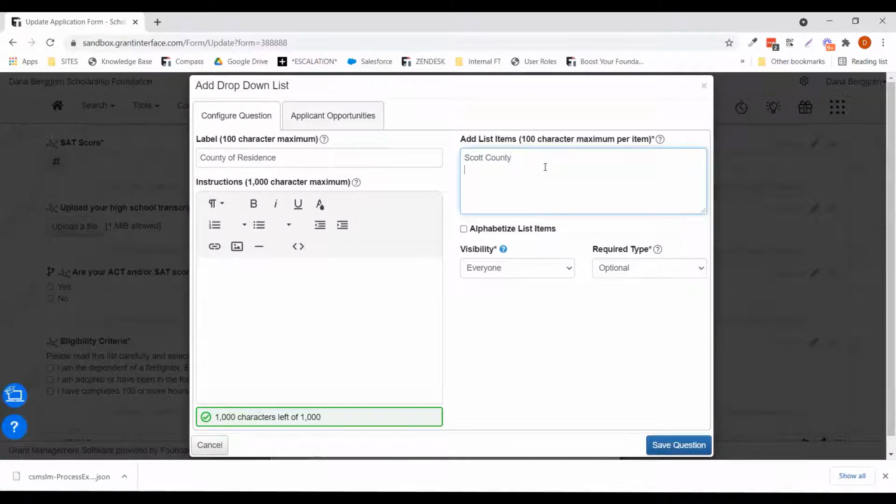For this particular question, I would include both the county that we need, Scott County, as well as any other counties that are in your typical service area. We will want to make this a required question because we need all applicants to respond to it so that we can determine if they are eligible for the Newhouse Family Scholarship.